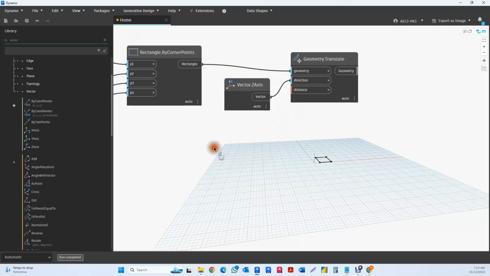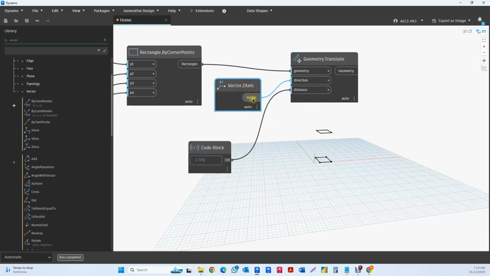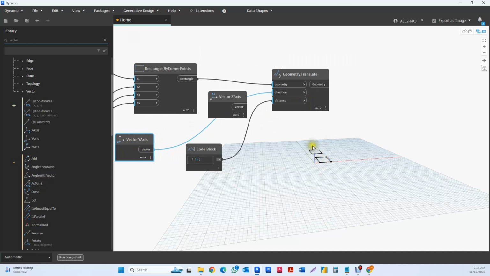Okay, distance: I want to shift it 15. So it is going 15 from here. This is in Z direction. Suppose I want to shift it in X direction. So I put it, this is in Y direction. Suppose I want to do it in X direction. So I put it, and it will come here.